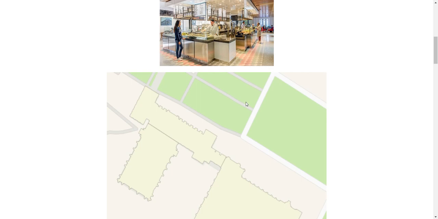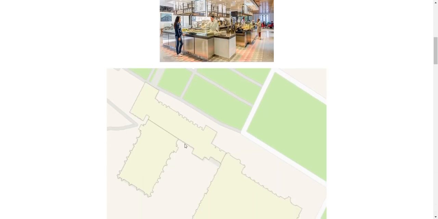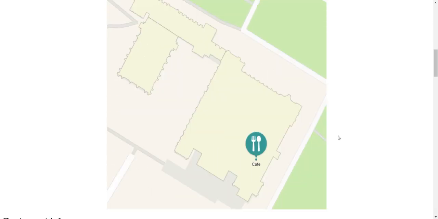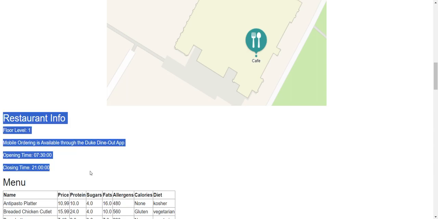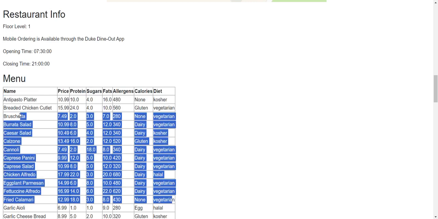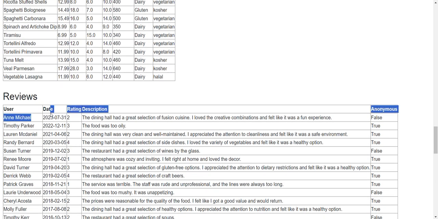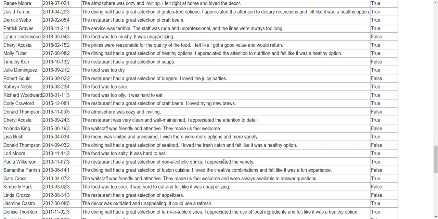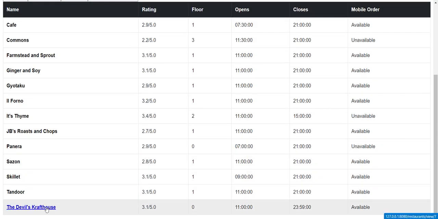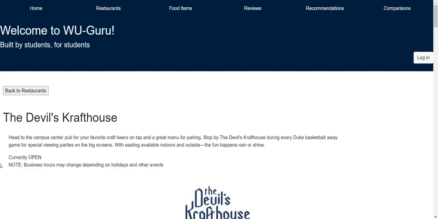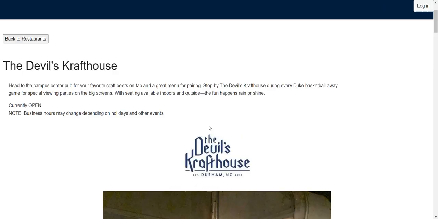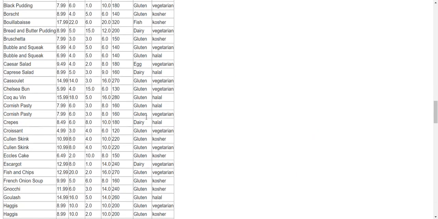And then there's the logo and a little picture of the restaurant's interior, and I pulled this image from Duke's version of Apple Maps, and then the same restaurant info as from the main page. But this time I also pulled the menu of the restaurant in alphabetical order, as well as the reviews sorted based on the most recent reviews. And then if I go back to restaurants, I'll show Craft House typically closes at midnight. So as you can see here, I have a note that it is currently open, and this is what the page looks like.